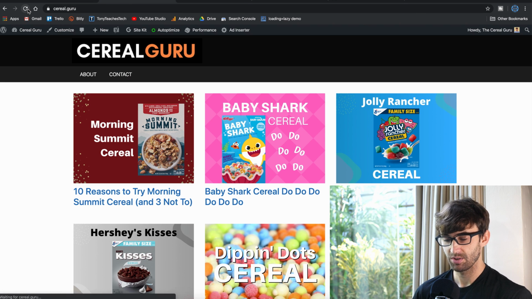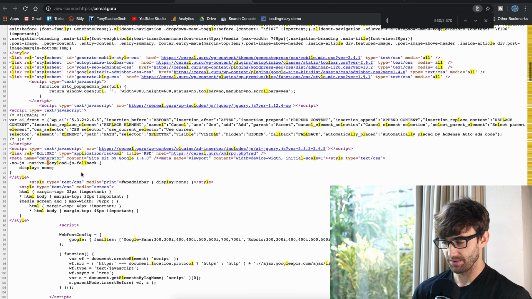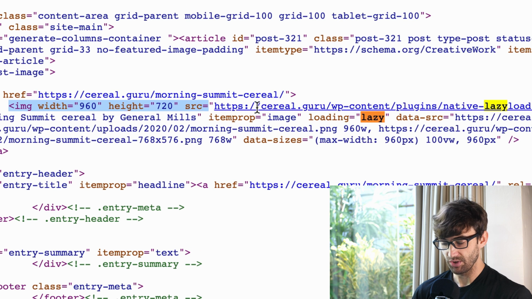Now let's refresh the page and view the page source again. This time, let's look for lazy. And you'll see that we now have 40 occurrences of lazy. So basically what we want to look at here is that for each image, there is a loading attribute with the value of lazy. That's basically what native lazy loading means. It means there is a new feature existing right now in Google Chrome where the lazy attribute can be used to lazy load images.